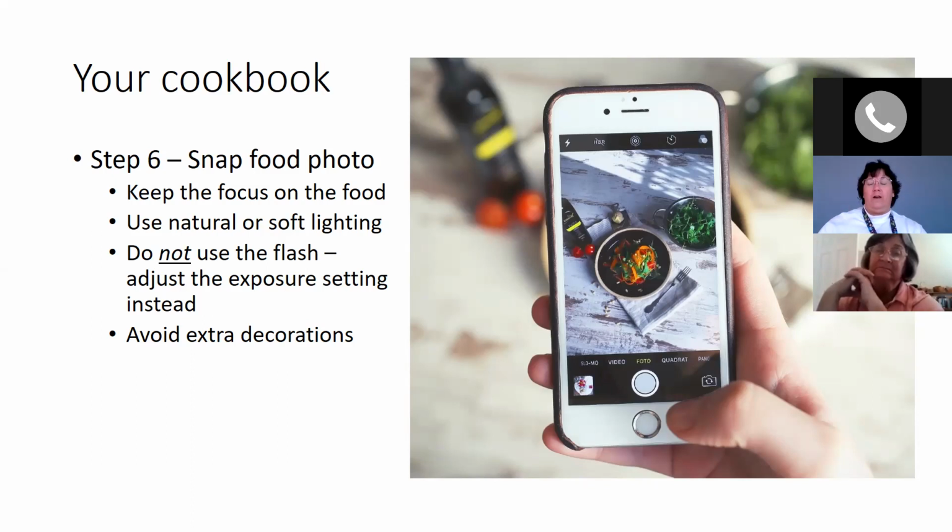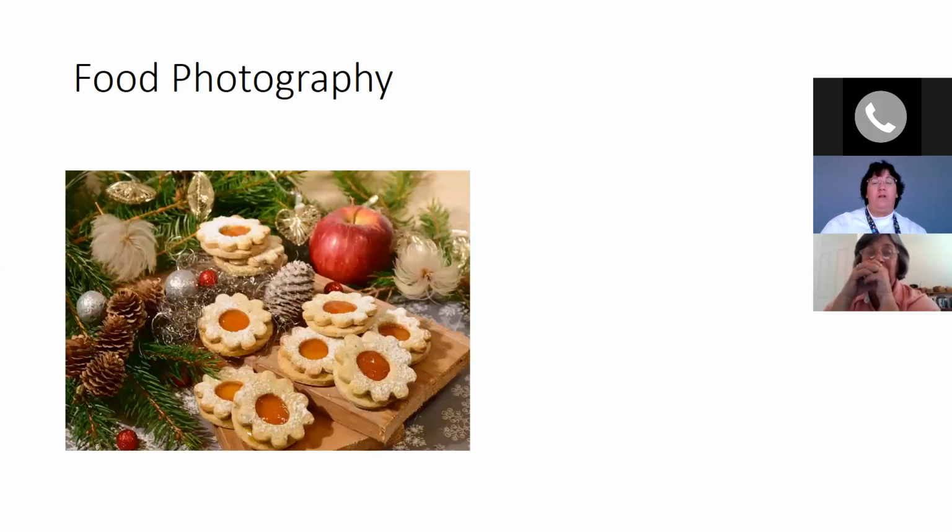So I want to give you an example, so we can kind of see what I'm talking about here. All right, food photography. I'm going to show you an image on one side, and then I'm going to show you a second image on the right side so you can see the comparison. Here's the first one. Looking at this image, where do your eyes focus?